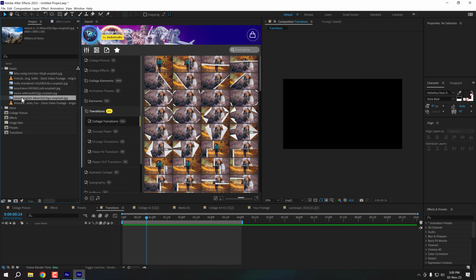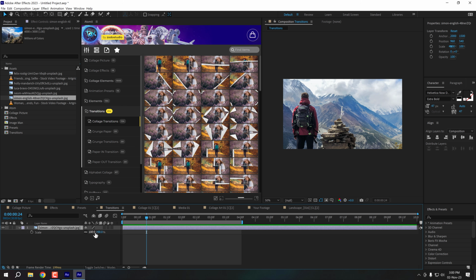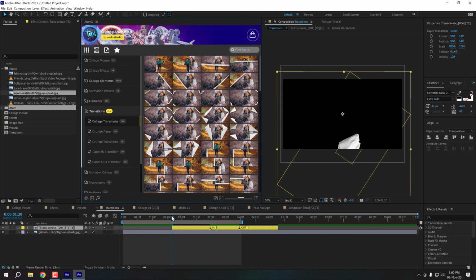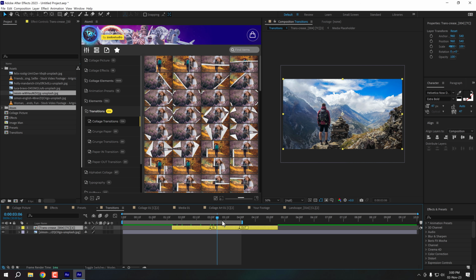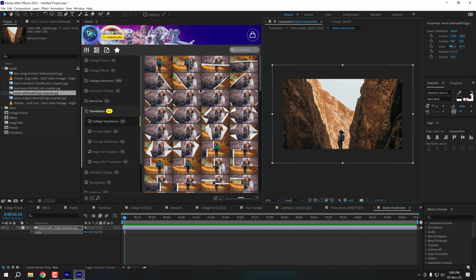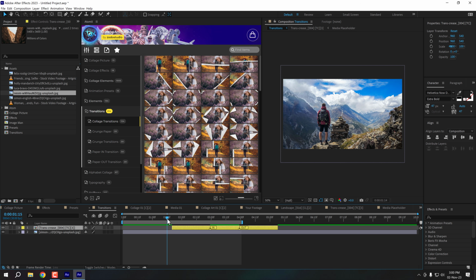So let's say I have this image, I'll scale that down. I'll add my first image, then I'll select the transition that I want. Let's say I select this transition, I'm going to click on apply. The transition is now applied, and then I can jump into the transition composition, go into the media placeholder and add my second image. So this one. And if I go back into my main comp, there we have our transition.